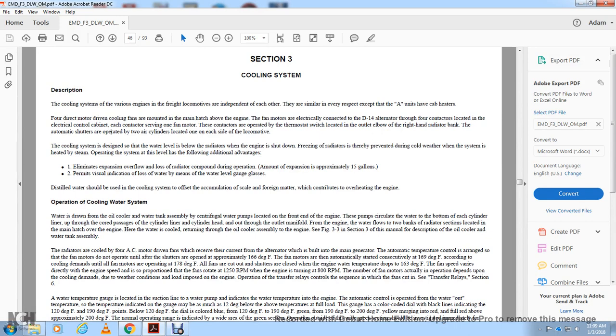Alright, Section 3, the cooling system. The cooling system varies with the engine of the freight locomotive, independent in every respect except for the A unit with the cab heaters. For direct motor-driven, the cooling fans are mounted with the main hatch above the engine.